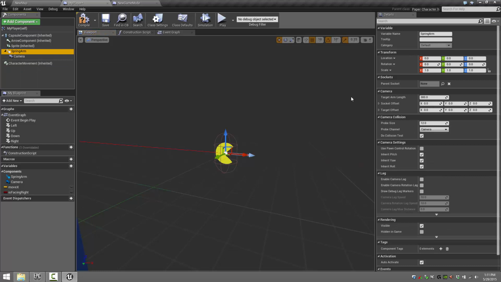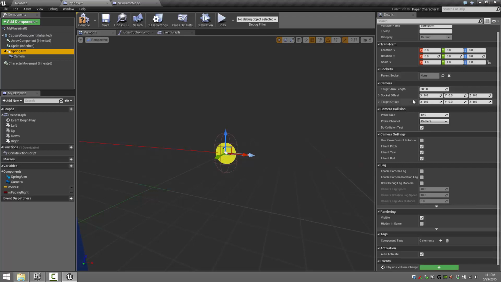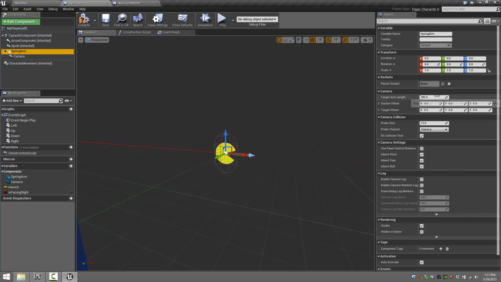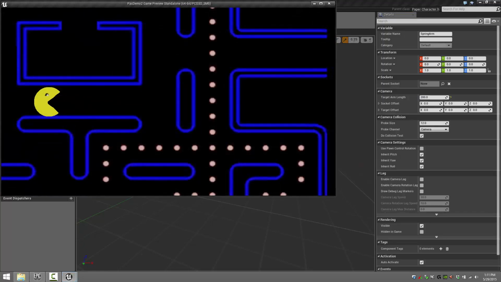And the swing arm has other settings here, like for doing collisions with other stuff to stay out of the way. And the biggest one is normally arm length. And this is just the distance between the camera and the target. So we could do it this way, it'll be closer, go ahead and press play. The swing arm is now controlling everything.